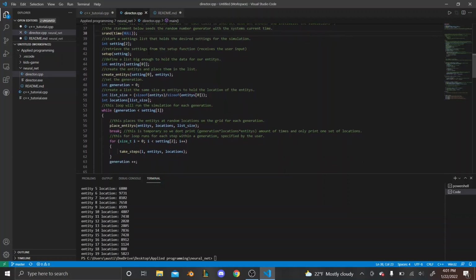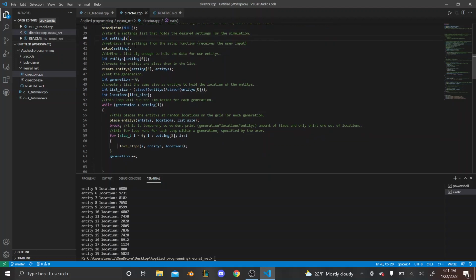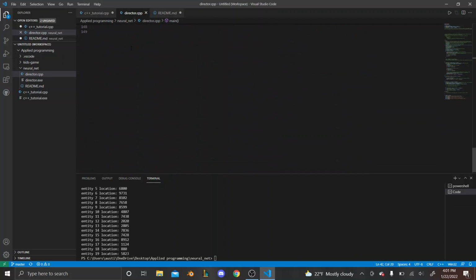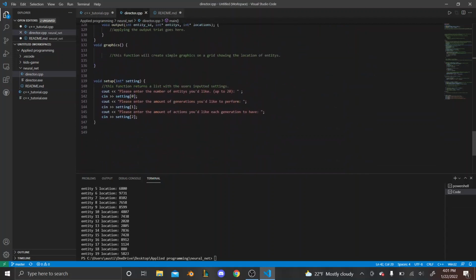To start, we're going to be making a settings list that holds the desired settings for the simulation. This is 3 items long, 0, 1, and 2, and then our setup function will immediately be called, and this will take user input, and then set that user input into these setting locations in this list so that we can access them later.